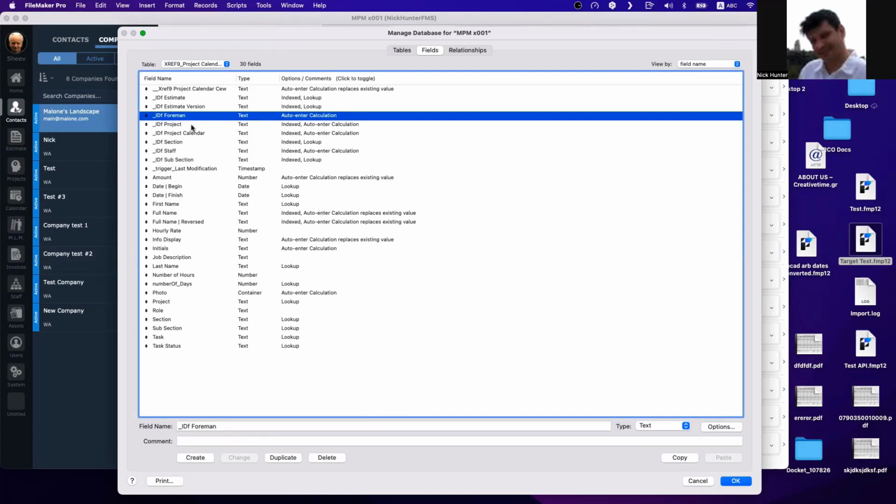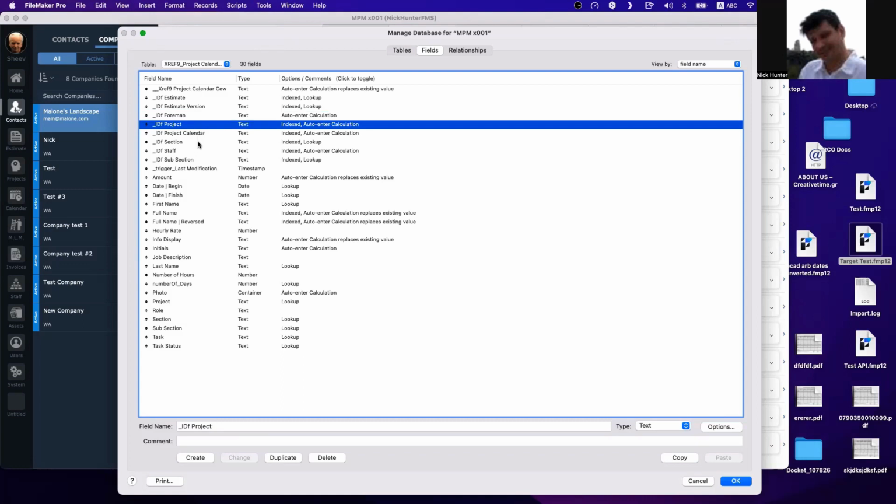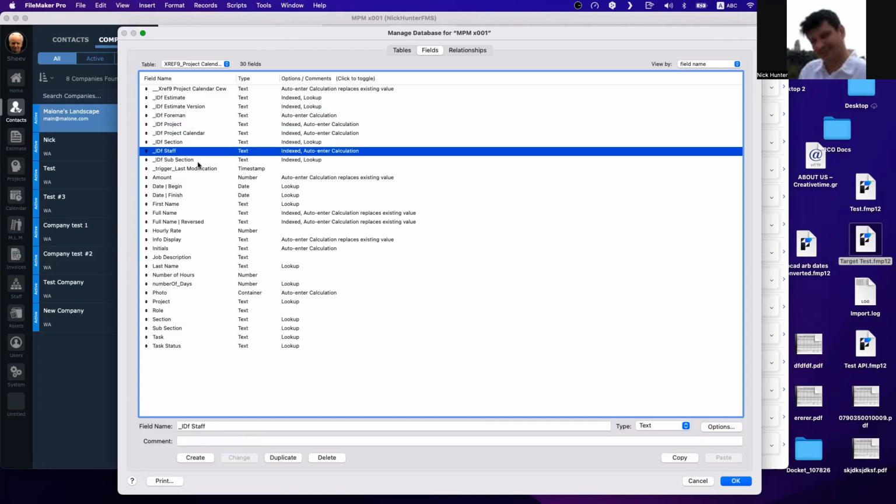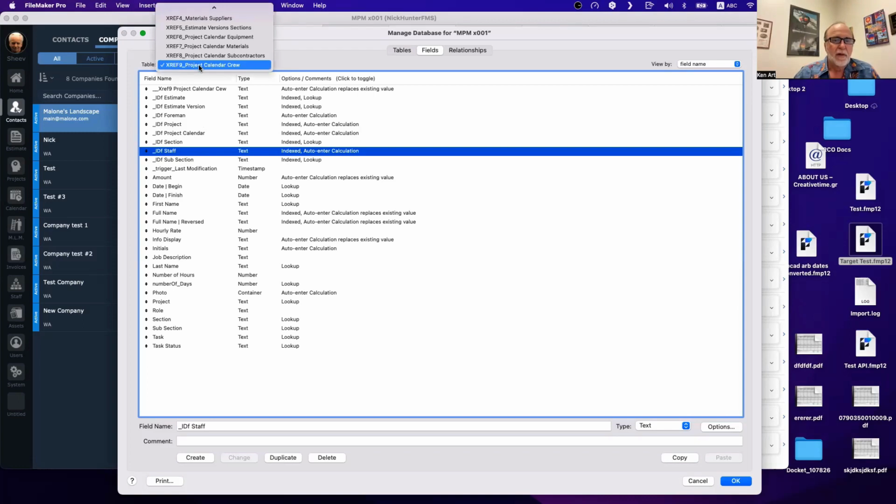I decide who is the format, the project, the section, the staff. So I have many IDs in that table to connect the dots with other tables, right? So here the crew is connected to the estimate, is connected to the project, is connected to the calendar, and it's connected to the staff, right?